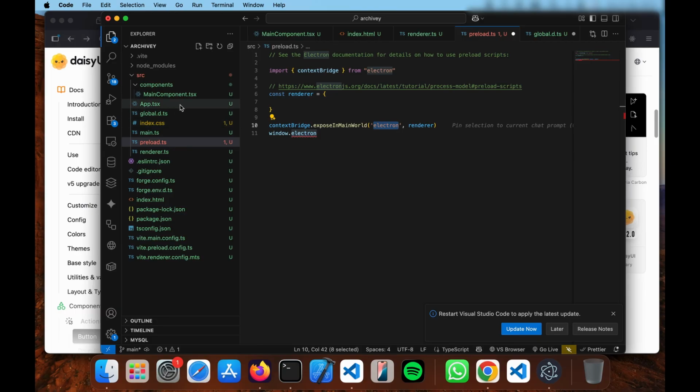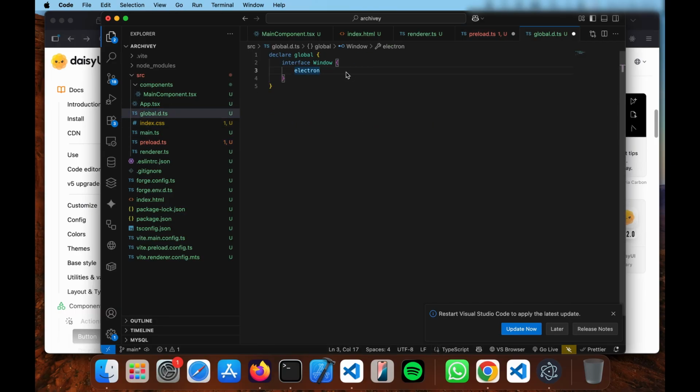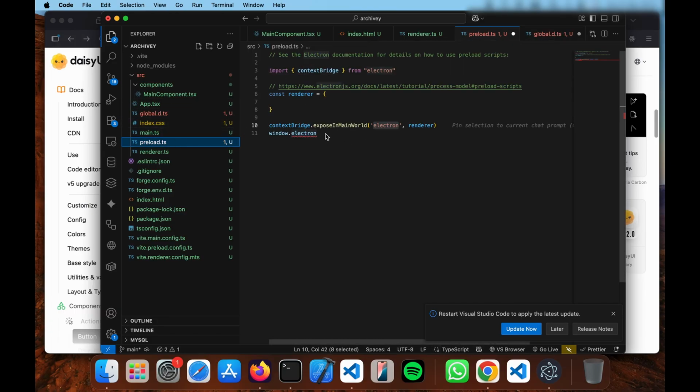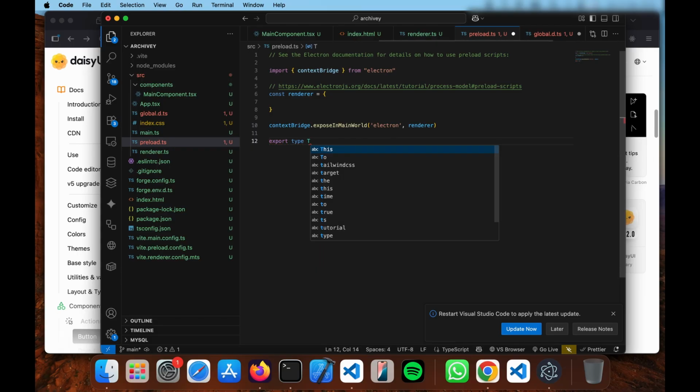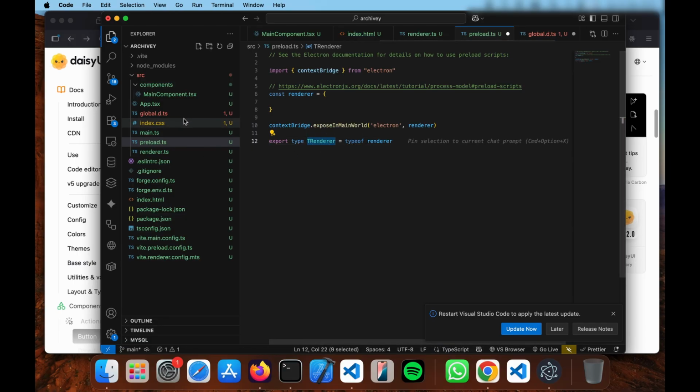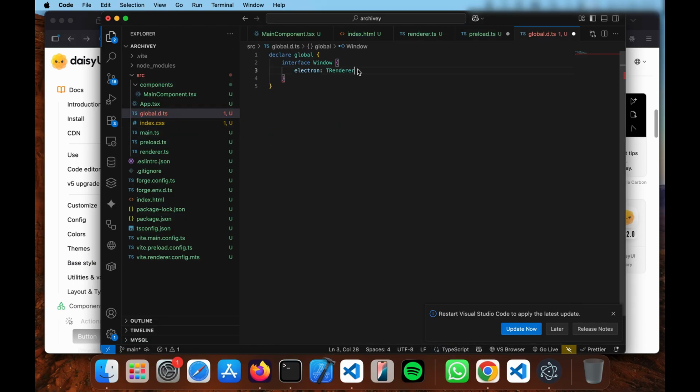Then go to the global.d.ts. Then one more thing, because we are using TypeScript, that is why we are doing all this. We need to export type T renderer equals typeof renderer. Yeah, renderer. Yeah, that's all.